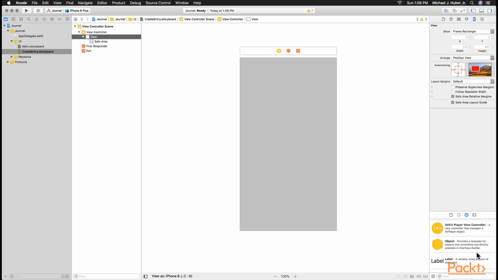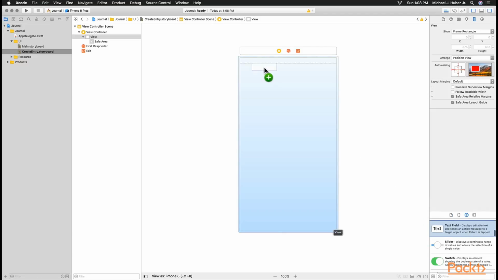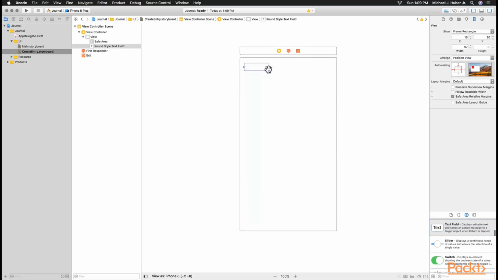So our entry itself is going to want to have a title, and we can choose a text field to give a single line title. And notice these blue lines that appear as I drag around. There's a line for the center, there's this line at the top, and that's where the status bar is. The status bar will have the time, your Wi-Fi connection, or your cellular connection. And then there's a margin to the left here. So I'm going to put this text field here at the left margin and the top status bar, and then I am going to drag it to the right margin.